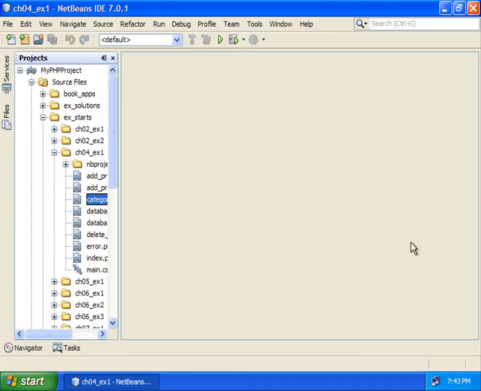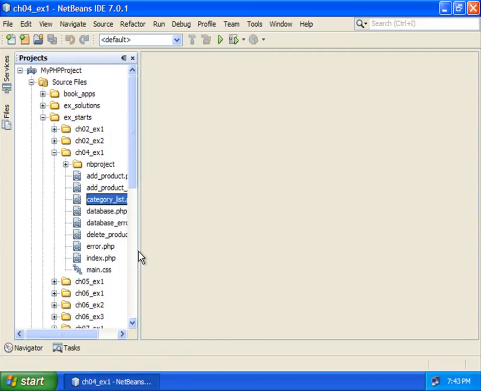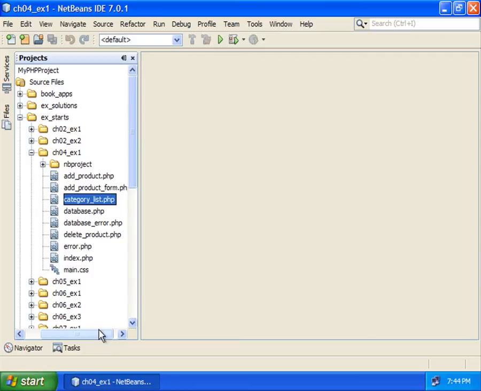This tutorial will cover Chapter 4, Exercise 1. But before we get started with that, I thought it might be a good idea to spend a few minutes talking about some of the things that you've learned already and some of the things that might help you get a better understanding of how the website works within PHP.